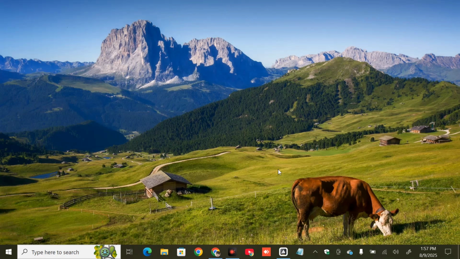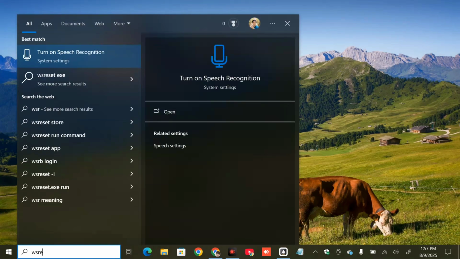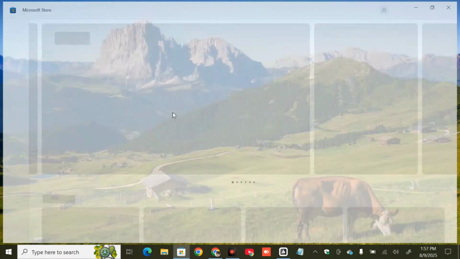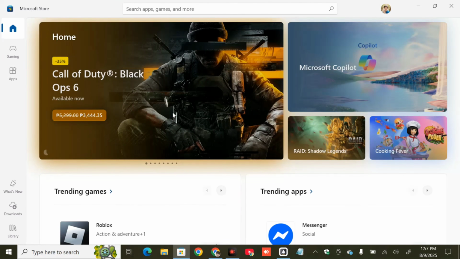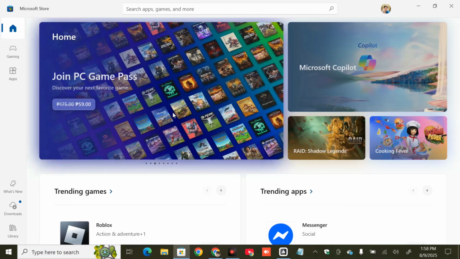The first solution we will do is to reset the Microsoft Store cache. All you have to do is click on the search menu, and then type the command keyword WSReset, and then click open. This procedure is a troubleshooting tool which is used to reset or clear the Windows Store without changing the account settings or deleting installed apps. That's why we will run this command, to make the Microsoft Store go back to default settings and to fix this error.